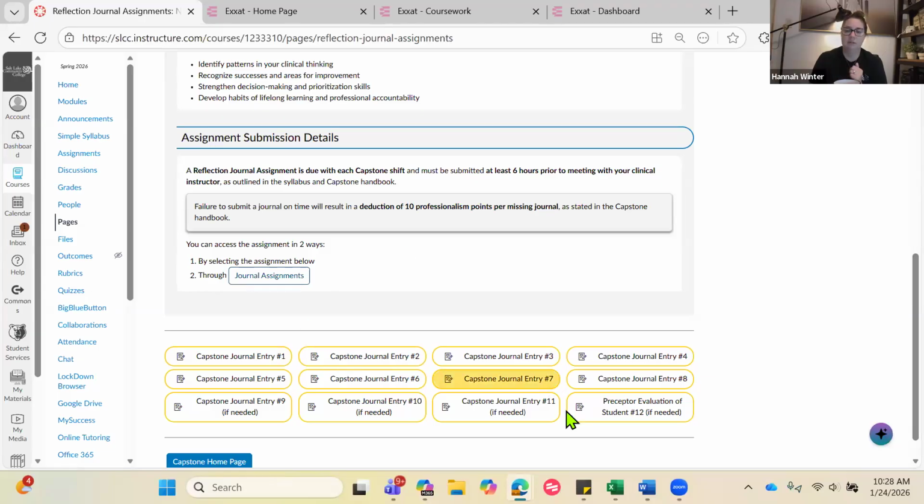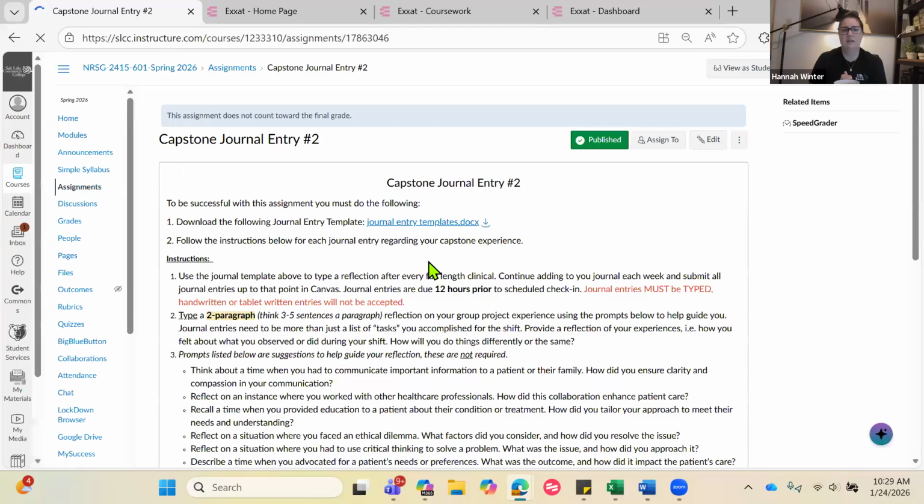So down below are all the potentials. Most of you will only need 8 journal entry assignments, but depending on how long your shifts are, you will potentially have more assignments. See this as if needed. And we spoke about the breakdown of the points in the syllabus, so we won't dive into that again. But just so you can see what the journal itself looks like.